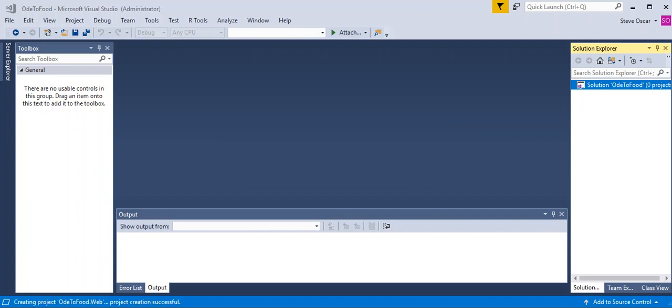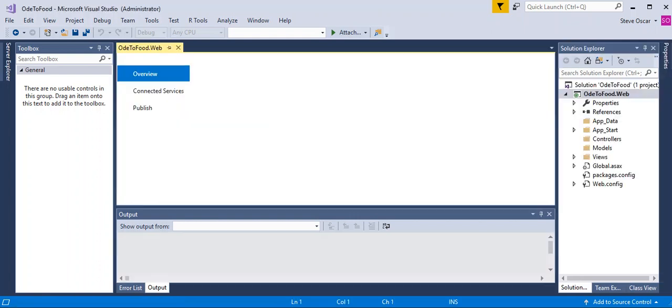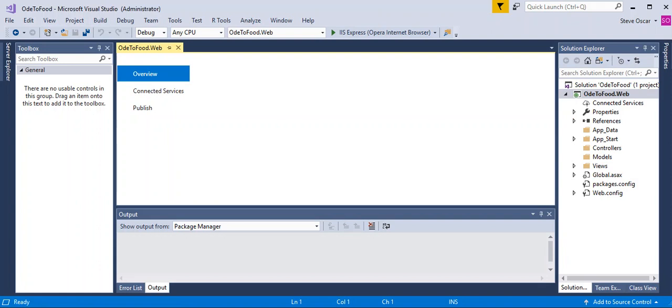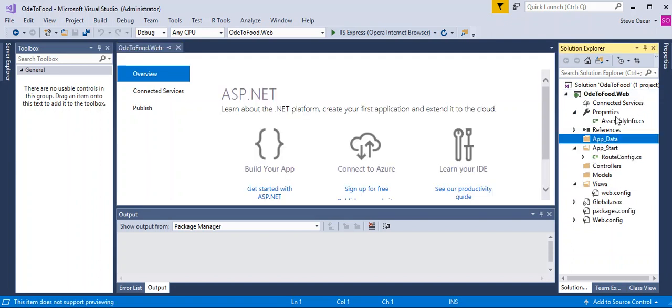Visual Studio will need to think a bit. It's taking time, but eventually when this dialog completes, back in Visual Studio and the Solution Explorer, I should now have the solution and the OdeToFood.Web project. Inside this project are a number of folders that we'll be talking about throughout this course. There's also a .cs file here which represents the code behind this application.